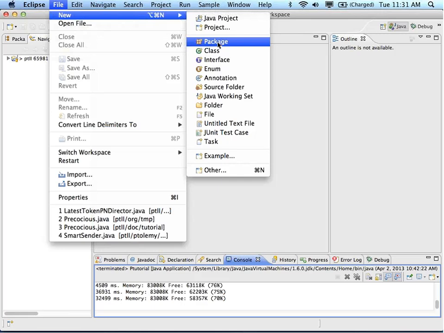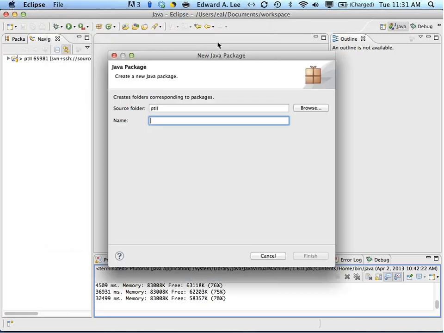Okay, so let's proceed. In Eclipse, I'm going to create a brand new package, and create an actor and a director in that package and instantiate them in models.